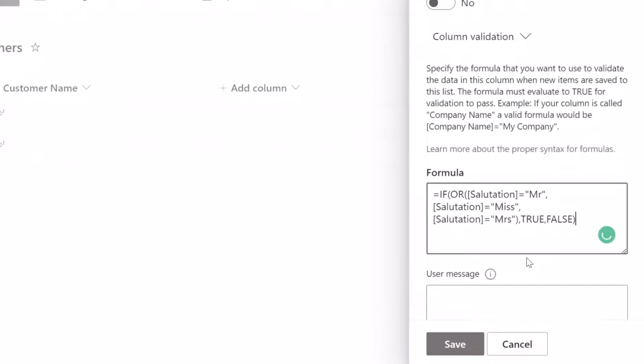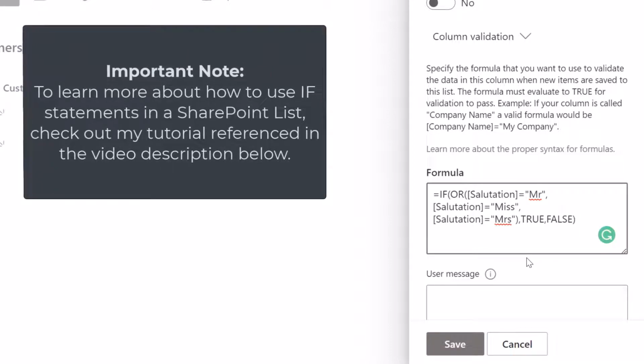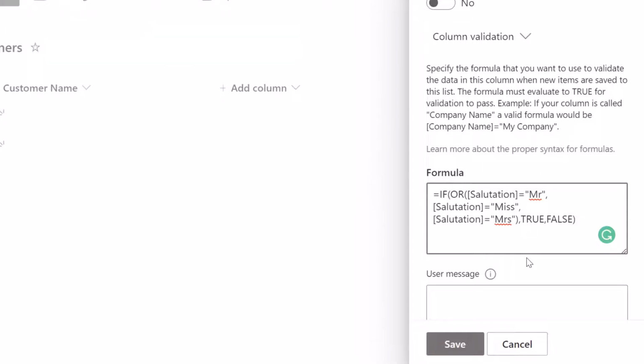Now in this formula, what we're using again is an if statement, and this time we're going to be using the if or statement, and that essentially allows us to look for multiple parameters, or in this example, multiple words. Now, again, if you are interested in learning more about how to use if statements in SharePoint online lists, I do have a comprehensive tutorial that outlines how to use if statements. I've included the link in the description below. You definitely want to check that tutorial out.